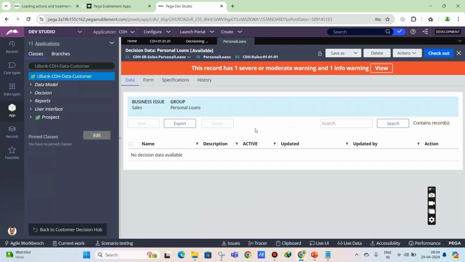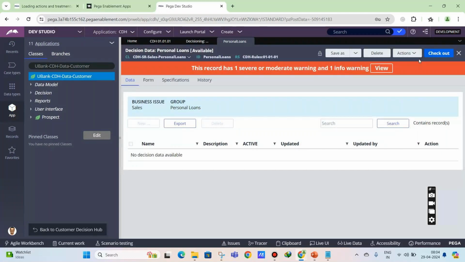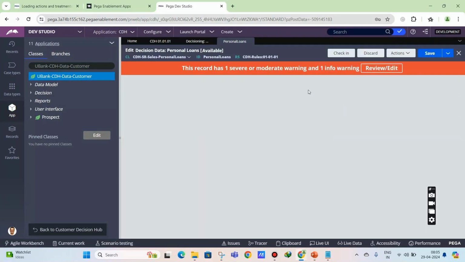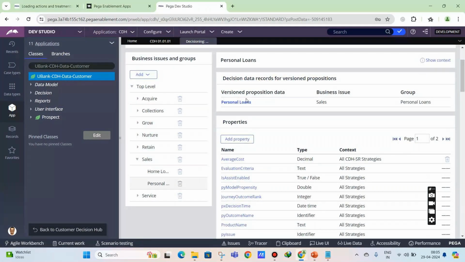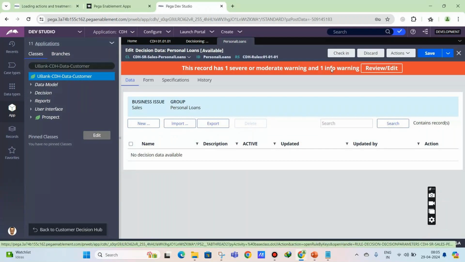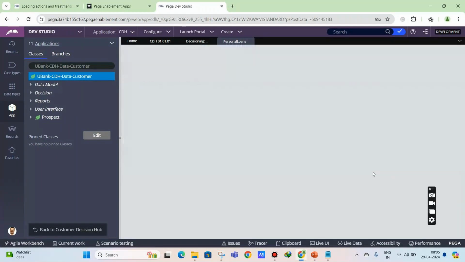Again some issue. Yeah, just ignore that. It is there in the backend, but on the UI it's not displayed. This is some existing issue which PEGA is already looking into. So now our propositions have been created in the personal loans category here. Yeah, so that will be available.